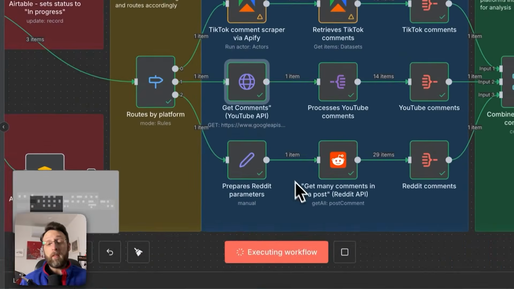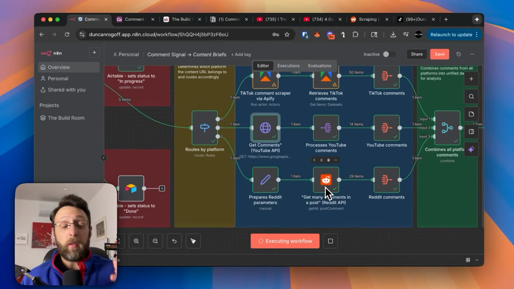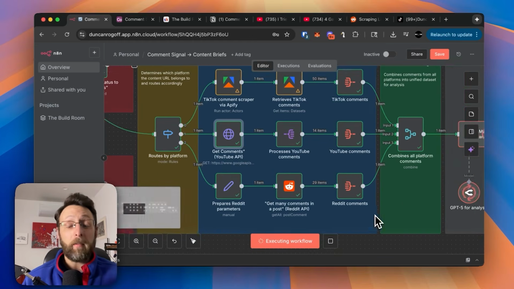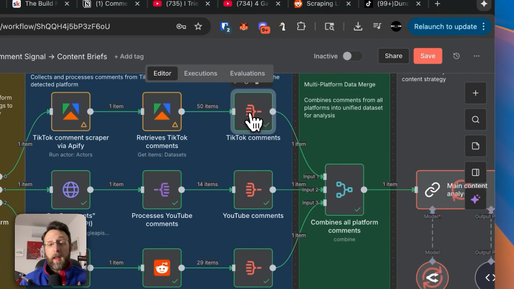This bottom route is doing the same thing on Reddit. It's getting the Reddit post using the built-in Reddit node inside of n8n to scrape, in this case, 29 comments coming from our post. And then from there, we're using an aggregate node on each one of these items to just return a single item.